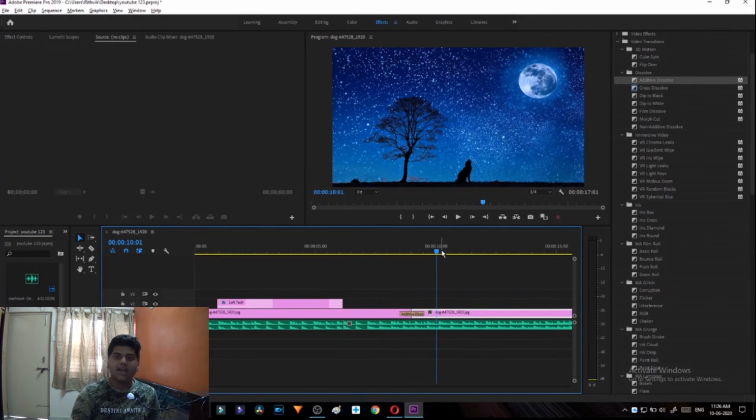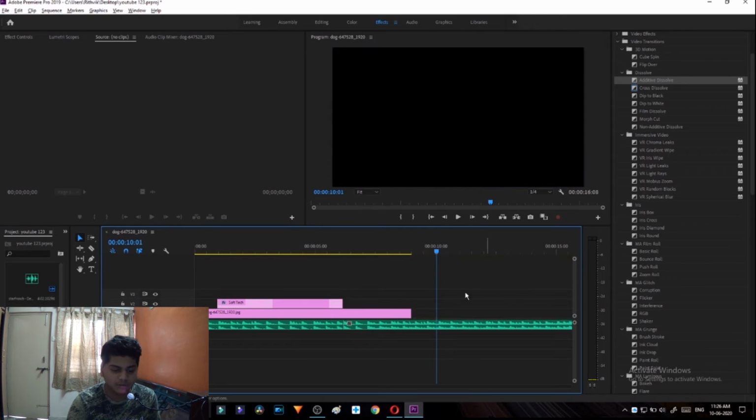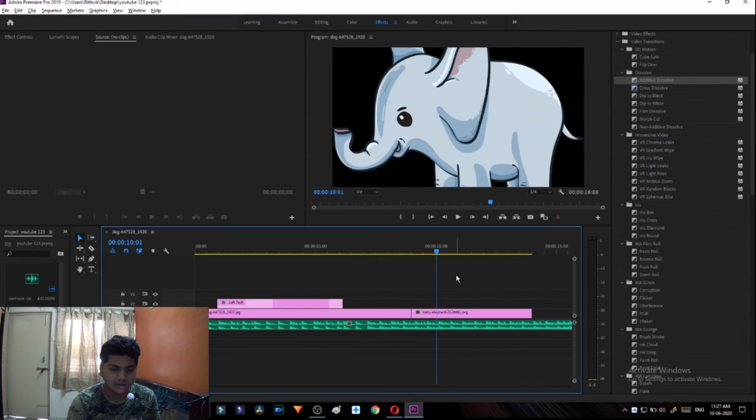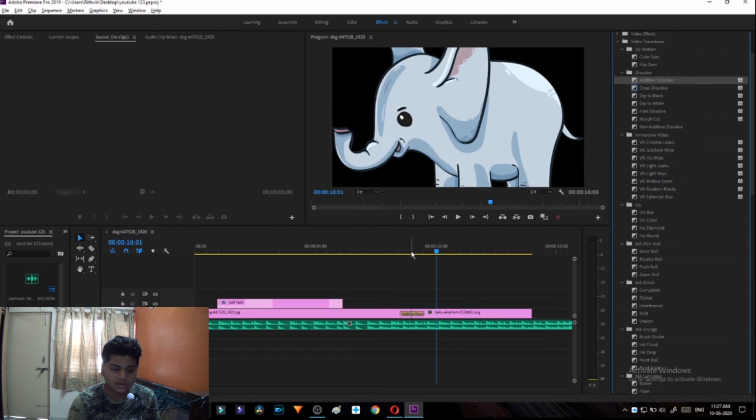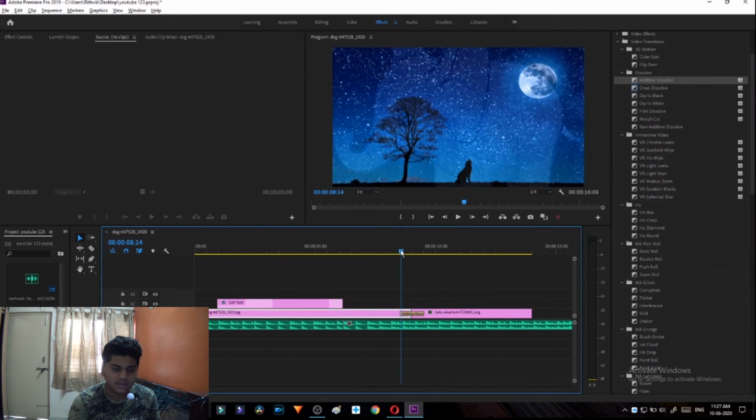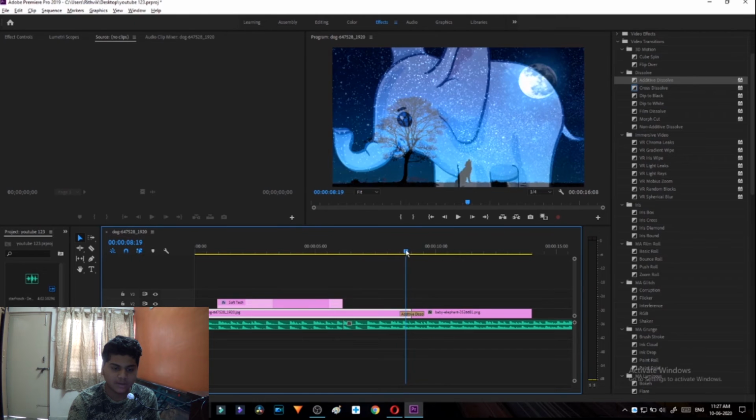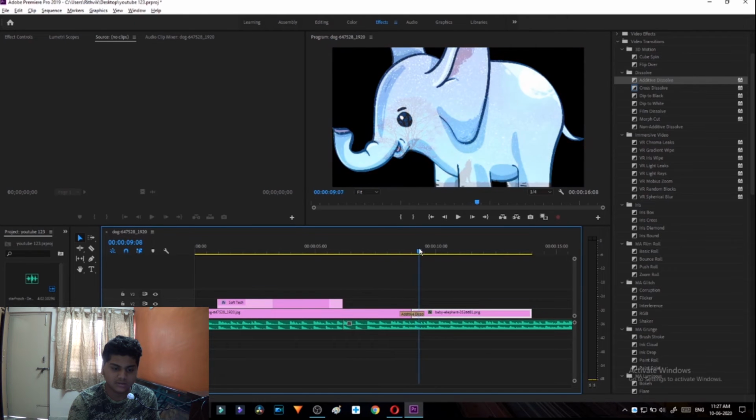Here I have just one clip, so you are unable to see the difference, but when you have more than one or two clips, we can see the difference. I am showing you right now. See how it will be. I am dragging this elephant, and on this elephant I am adding adhesive dissolve. See here, it is becoming brighter and the elephant comes. So that is a transition.